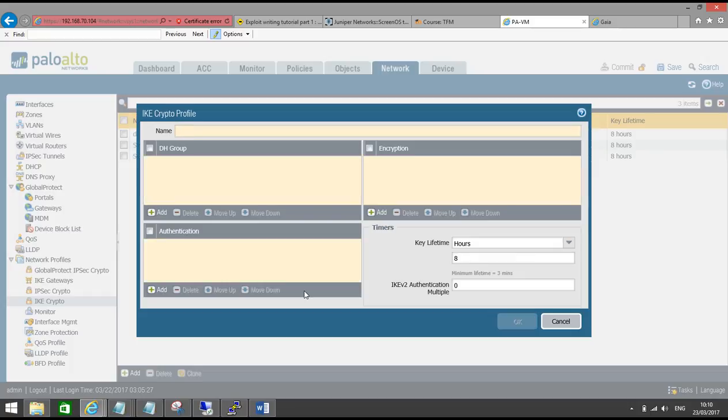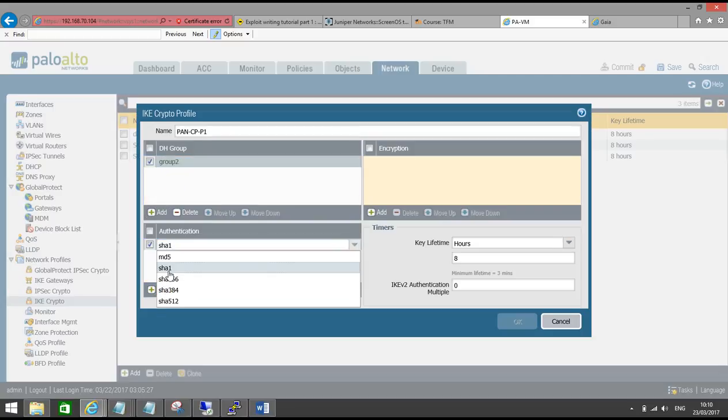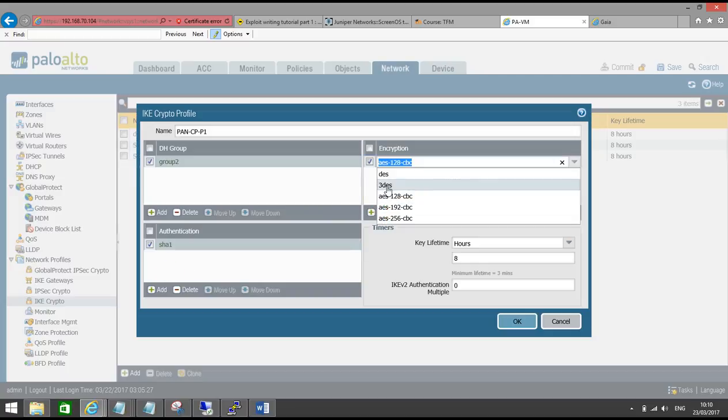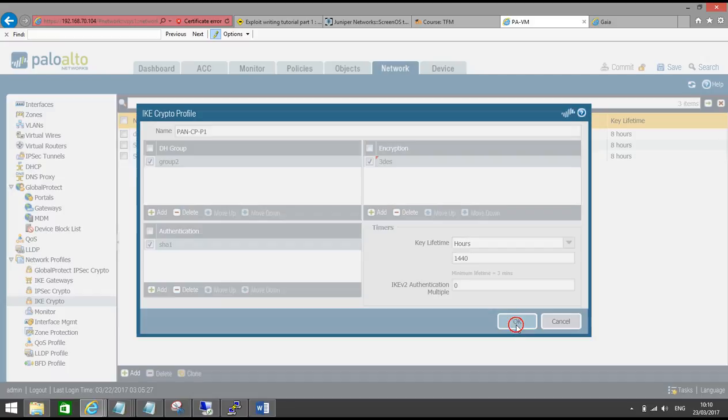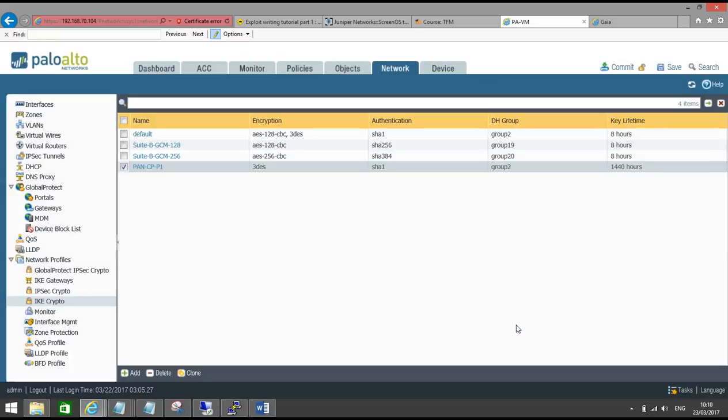So name is pan-cp-phase1. DH group would be group 2. Authentication was SHA1. Encryption is 3DES. And then lifetime here is 8 hours, whereas in case of checkpoint it was 1 day. So let's keep that as 1440, same one, which is 1 day. So click on OK.